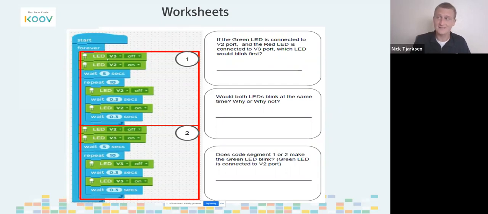Would both of them blink at the same time? No, they wouldn't, because this code has to get through this repeat 10 times section 10 times before it moves on to the next one. So it's going to have this go 10 times, then the green LED is going to turn off, then it's going to turn on the red LED and blink the red LED. So they're happening separately, not at the same time.